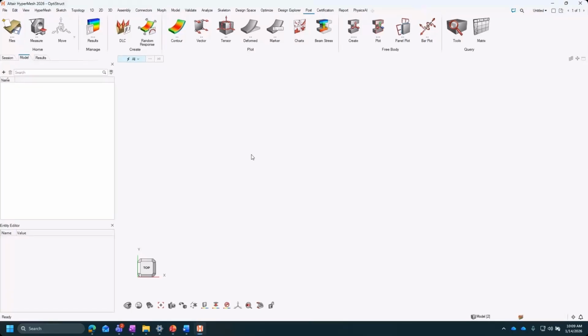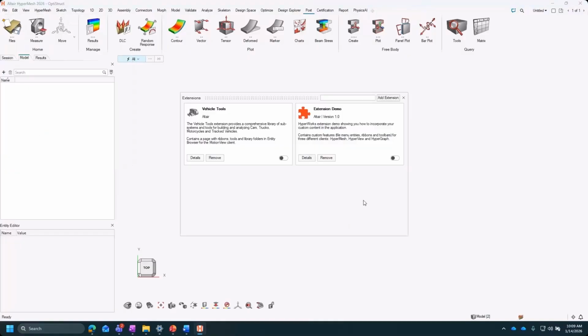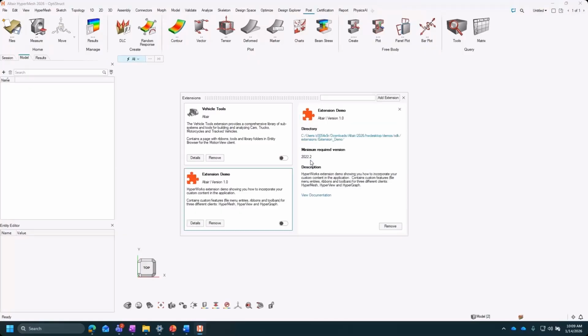FYI, extensions were added in HyperMesh starting with version 2022.1, so any version after that, you'll be able to add these extensions. To add an extension, you go File up here in the top left, Extensions, and you'll notice there are a couple of default extensions in there that you can turn on. The extension demo is a really helpful one for learning more about how extensions work. If you click on Details, it'll have a link to all of the files that build out that extension.